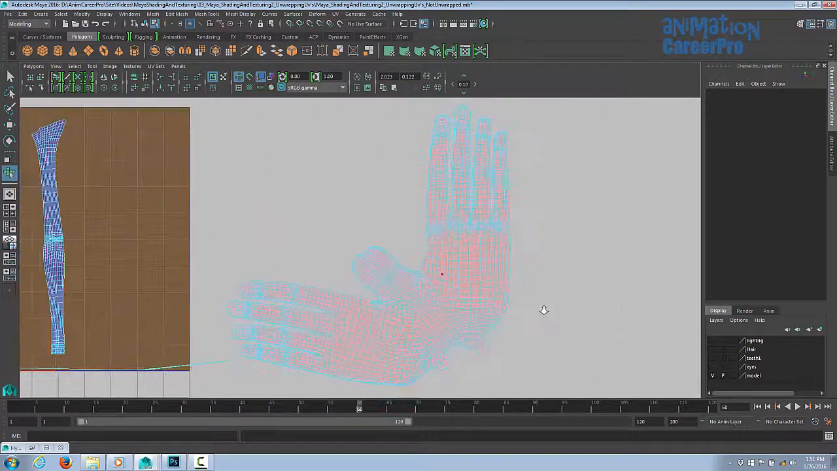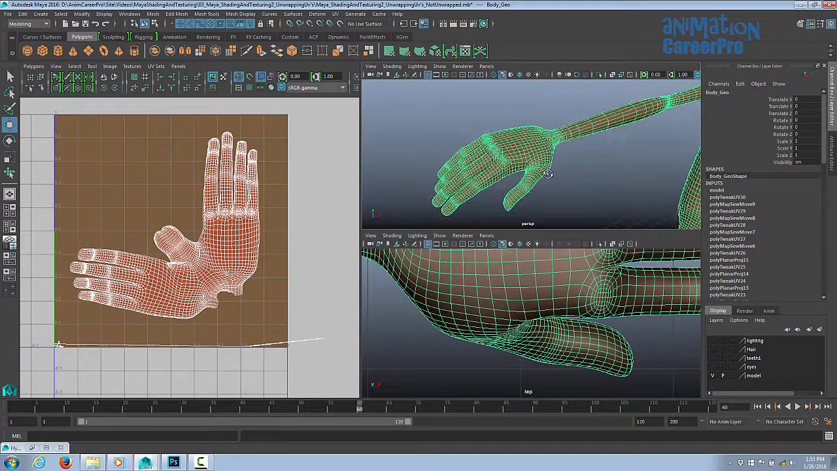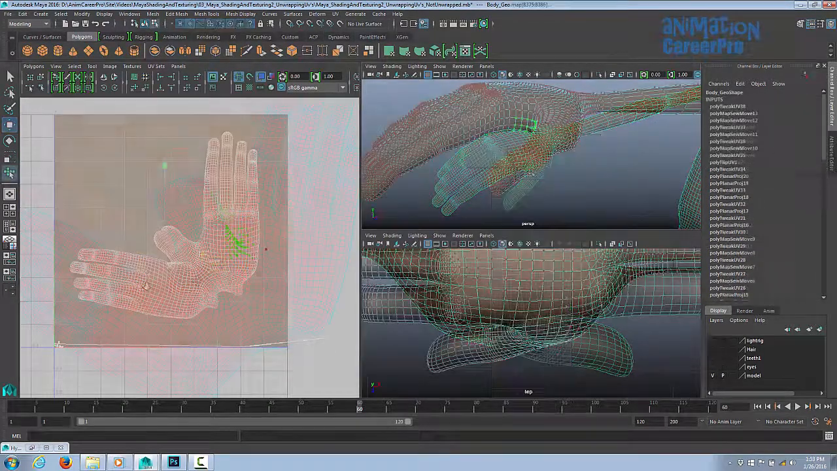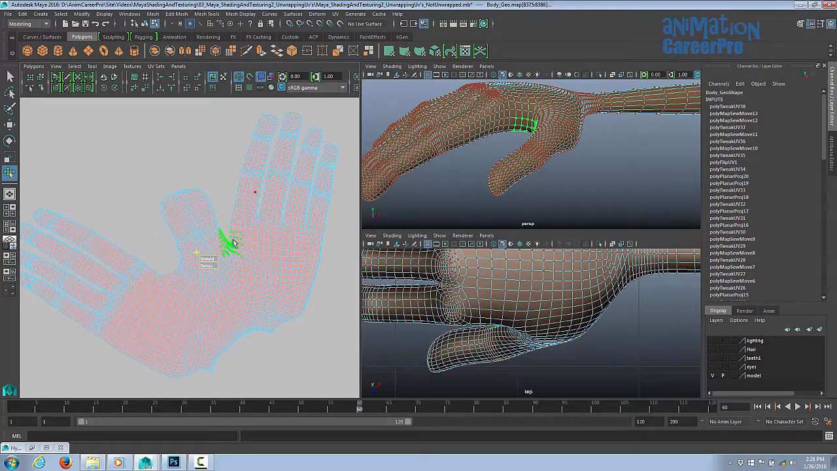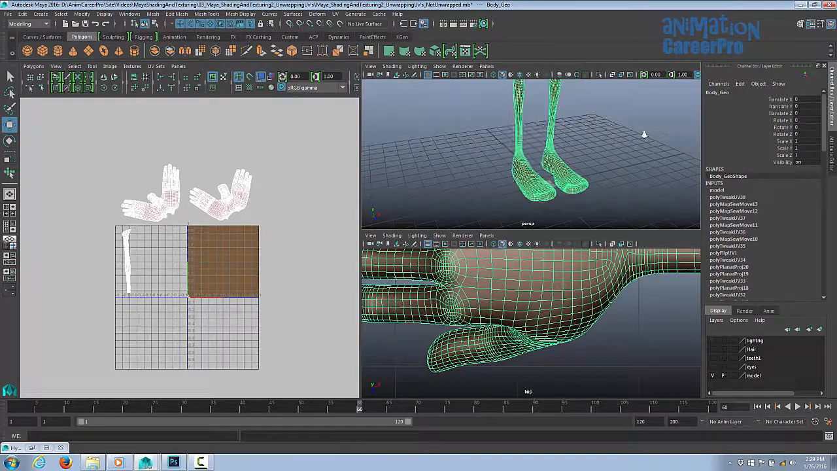So that's a pretty good unwrap for us to paint on. Okay, then we're going to repeat the same process for the other hand. So there's some areas that we can go back and finesse a little bit, but generally this would be good to paint on. Alright, so let's do the feet.